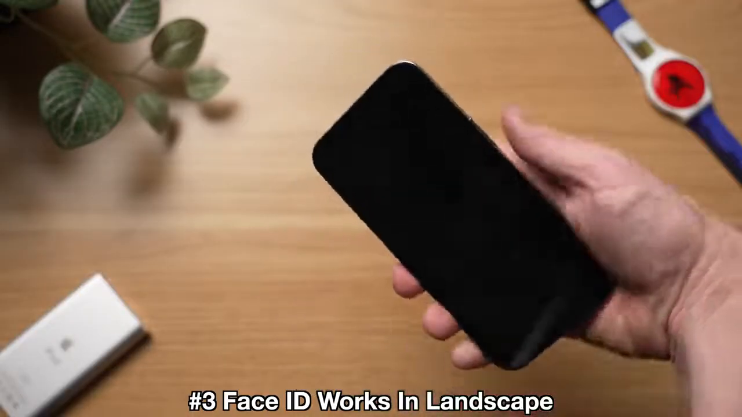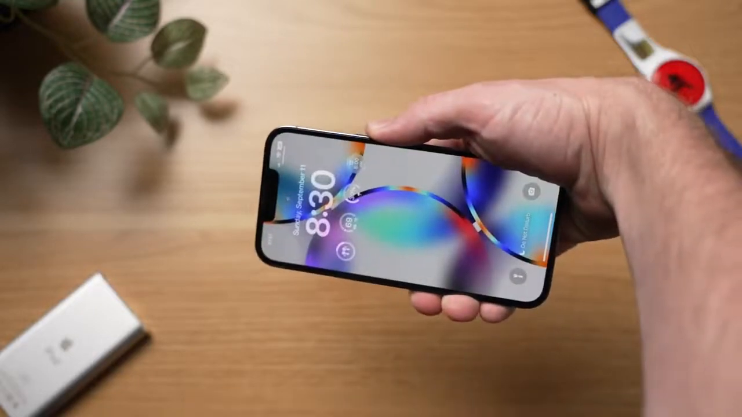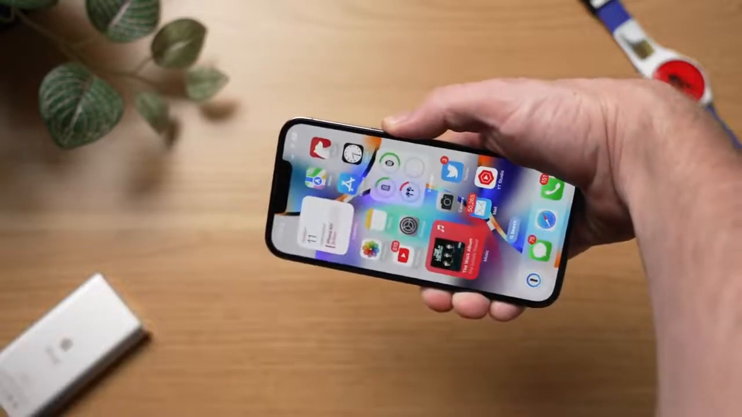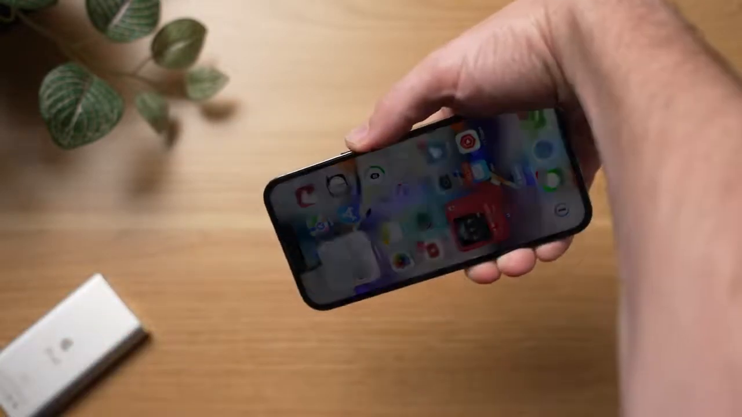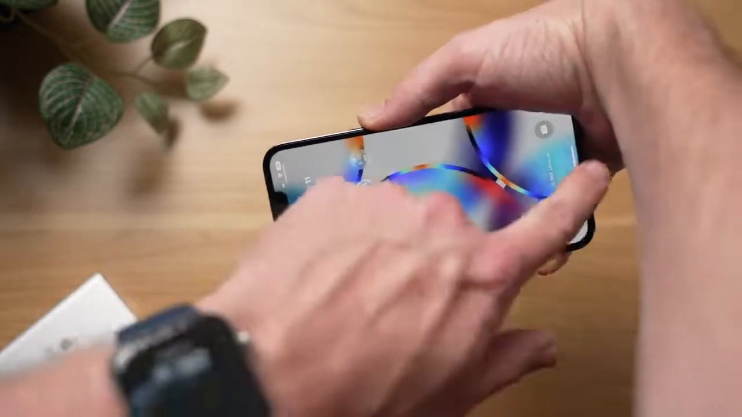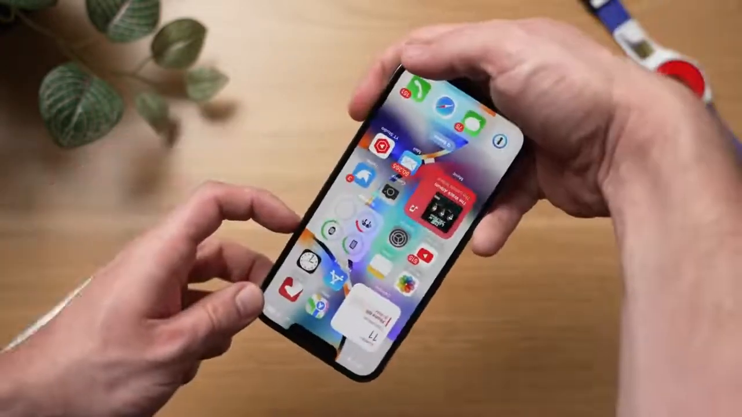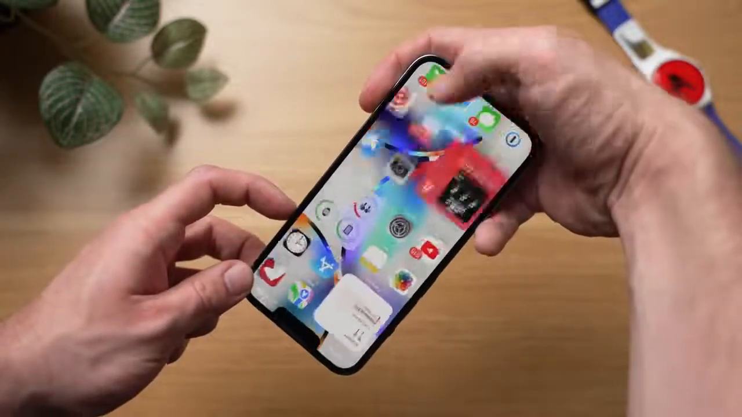So now in iOS 16 on the iPhone 13, when you rotate your phone to landscape, it will now unlock with Face ID. And it works in a pretty wide orientation. Pretty much as long as you aren't holding your iPhone completely upside down, Face ID should still be able to scan your face and unlock your phone.